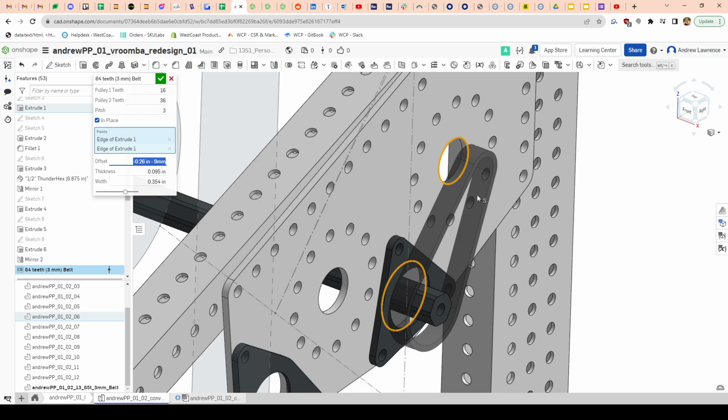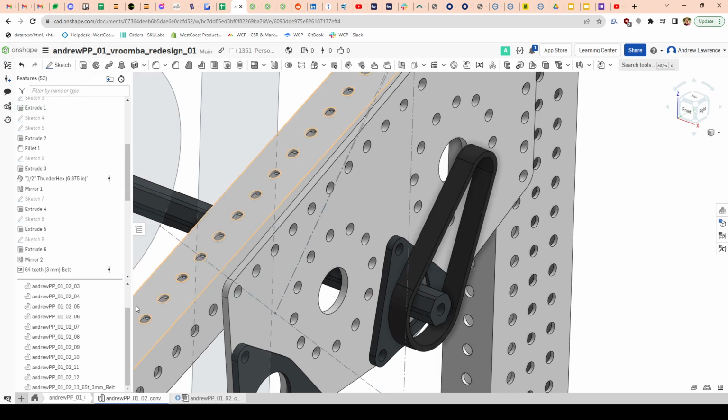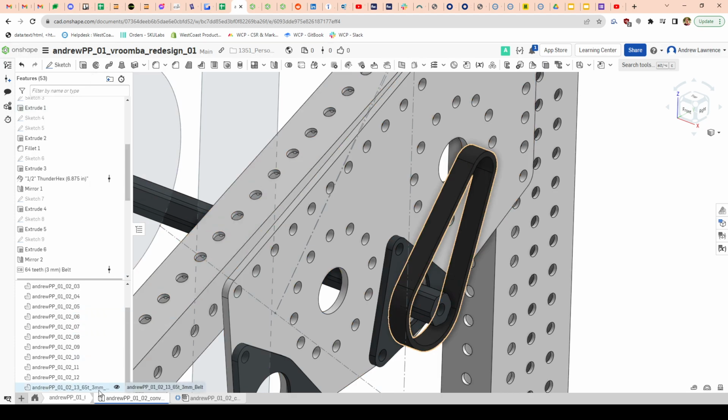But now what's supposed to be a 65 tooth belt, it thinks is a 64 tooth belt. And that's just how the feature script is written. That's fine. I know it's a 65 tooth belt. So in the name, I write a 65 tooth 3 millimeter belt. That helps indicate what it is and how many teeth it has, and when we go to our bill of materials, it'll help us purchase the right component.